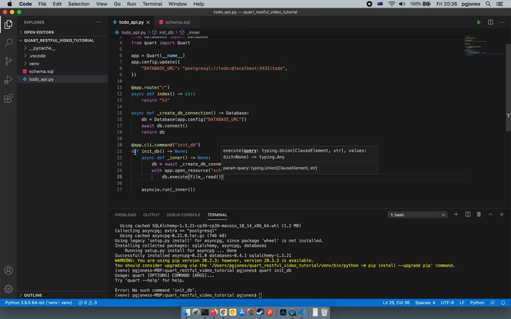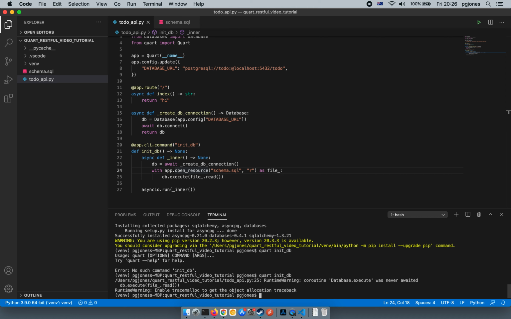So now if I call this command, it's going to run the inner function. The inner function is going to create a database to this URL, load the file, which is that one, and execute it. Okay, let's see if that works. Oops, I always forget to await. Let's try it again.